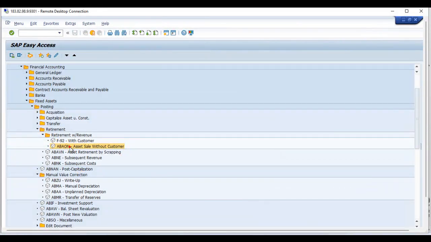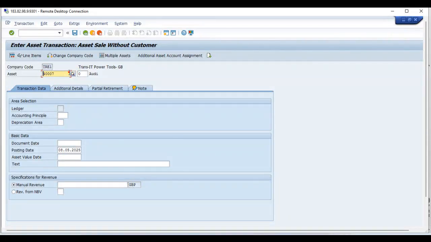Now just click on ABAON, enter our asset, that is we will take OD. You can enter the accounting principal, depreciation area. Just enter your document date, the 1st April 2025. Posting date 1st April 2025 and asset value date 1st April 2025. Now for specific revenue, we will enter our amount, that is 20,000 euro.